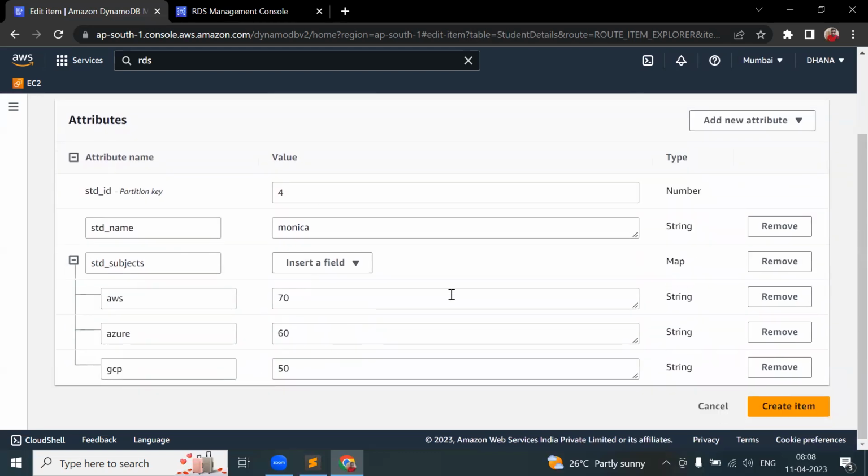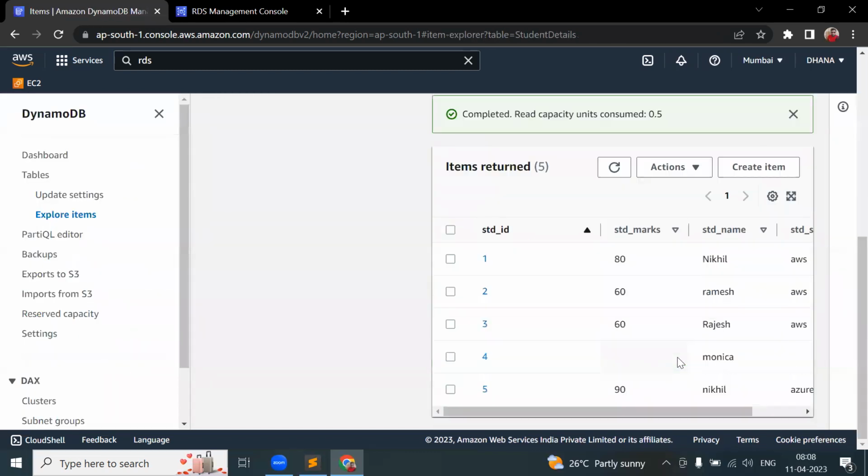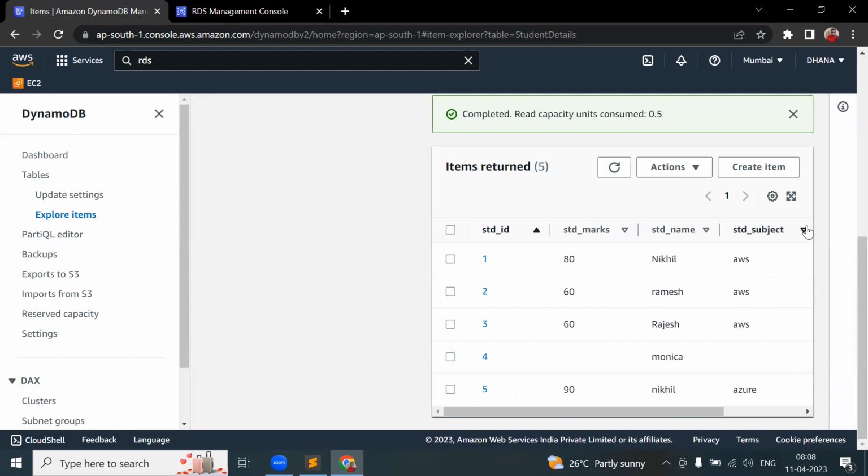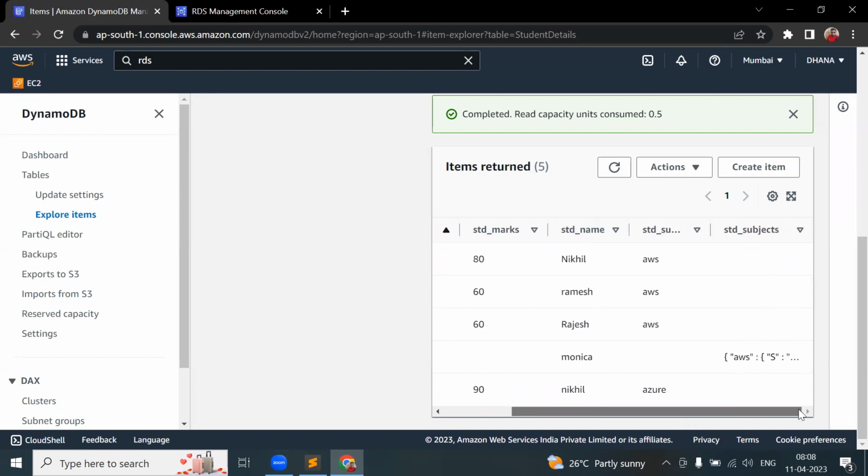Once you have added these, click on create item. If you scroll down, you will see it here. Okay, I'll edit this, one minute.